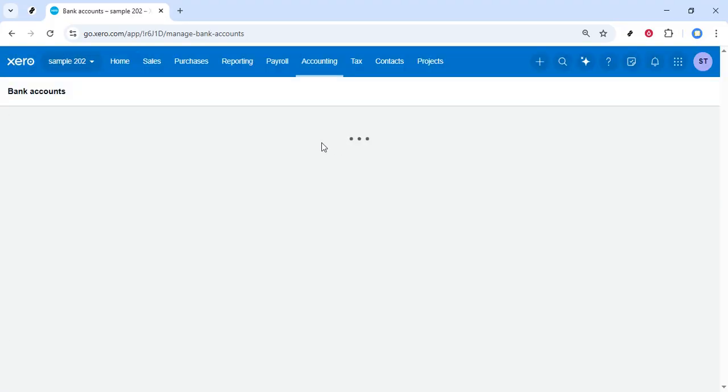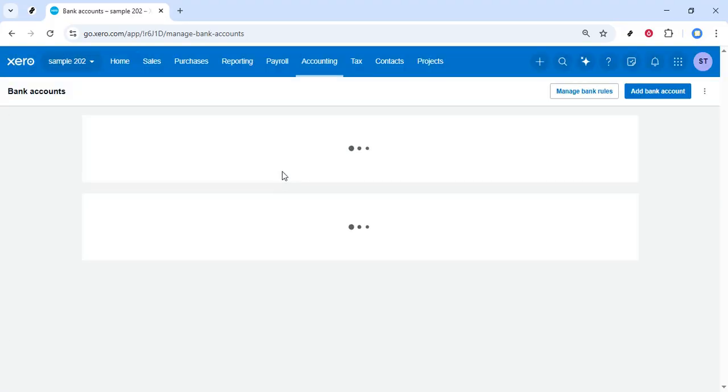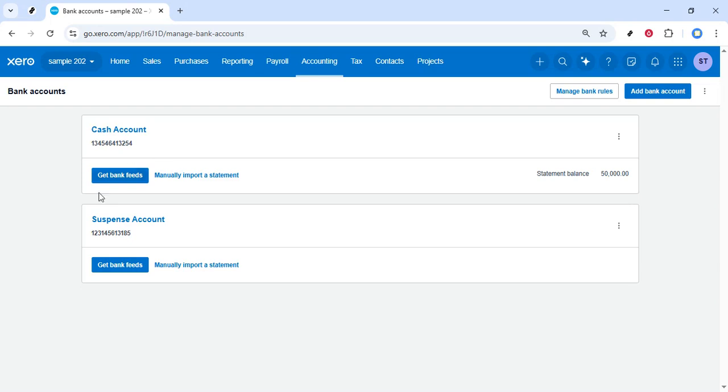You should now see a list of all the bank and cash accounts that have been set up in Xero for this organization. This typically includes things like checking accounts, savings accounts, credit cards, and any dedicated cash accounts you've created. Take a moment to find the specific cash account you want to reconcile. It may be labeled something like petty cash or cash on hand, depending on how your chart of accounts is set up. Once you've located the cash account, click directly on its name.